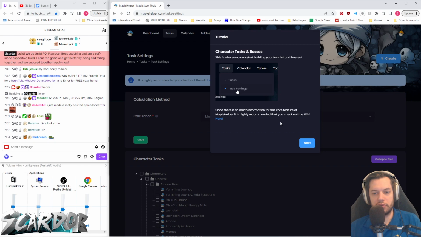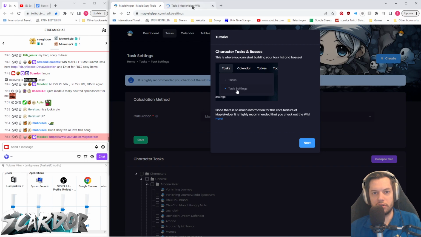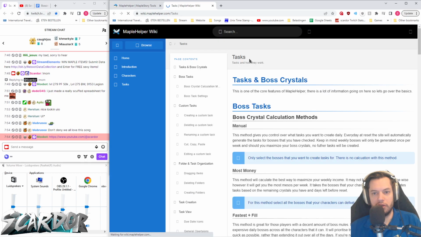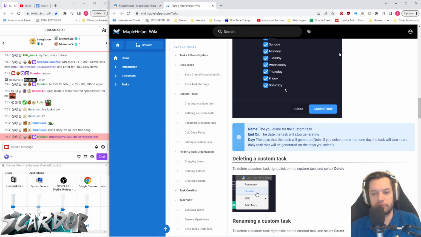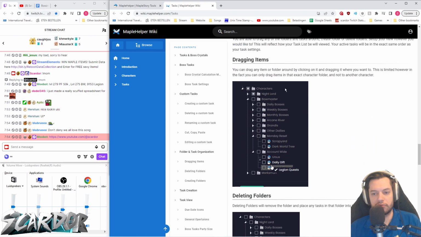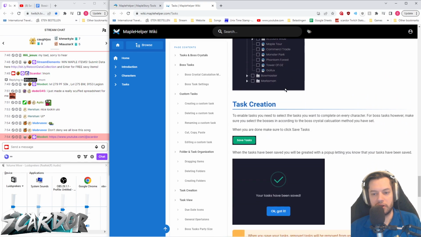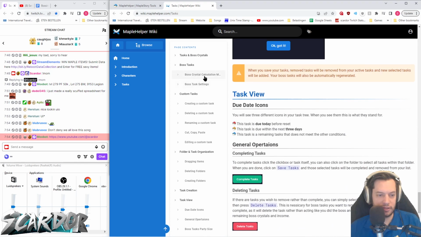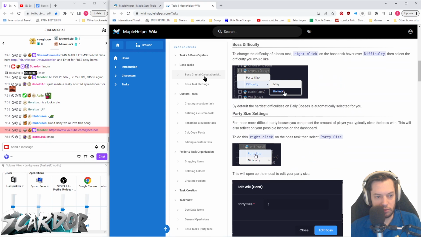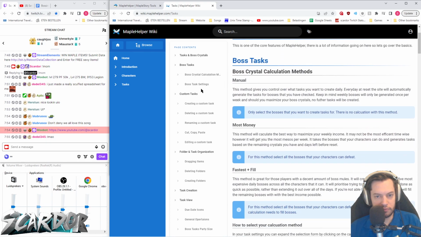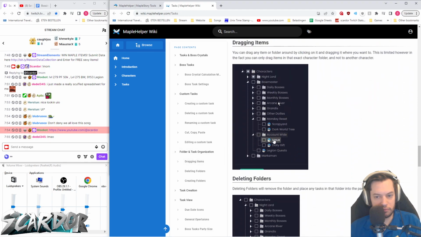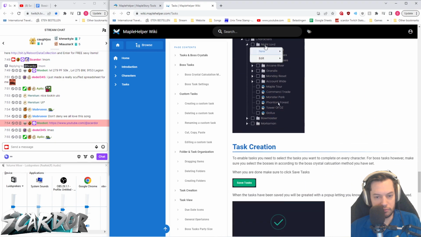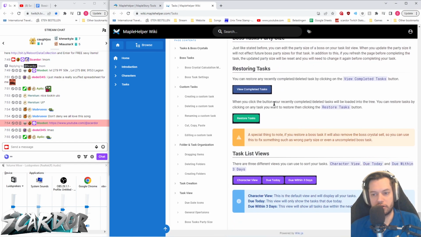Since there's so much information for this core feature of Maplehelper, it is highly recommended you check out the wiki here. Wiki.maplehelper.com. Jesus Christ, okay. This guy better sell this app. Okay. That's a lot. Okay, this looks cool though.